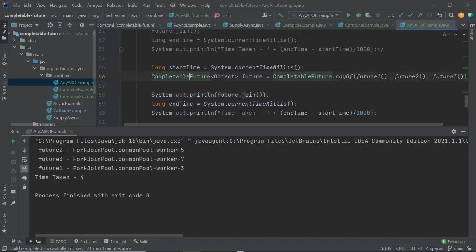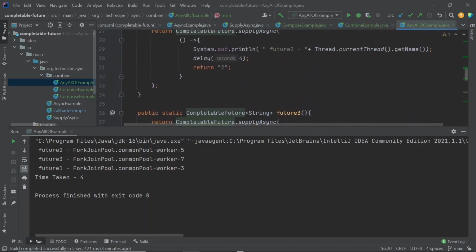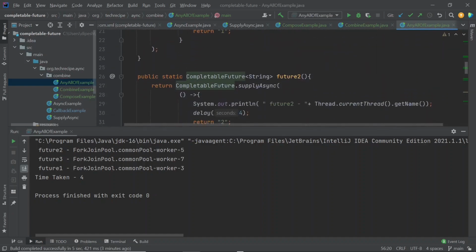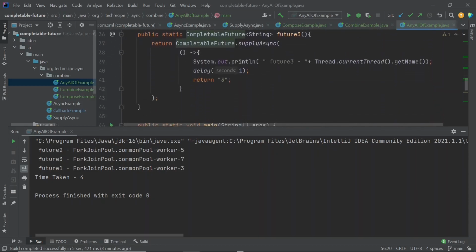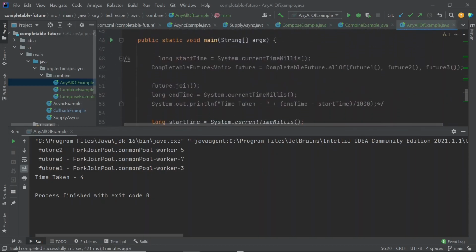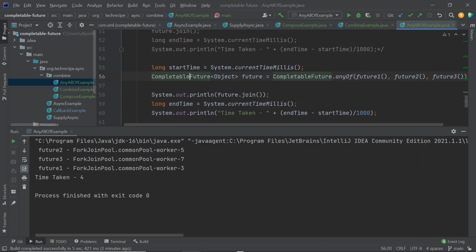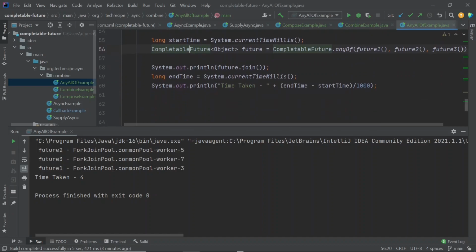So in this example we have 3 futures, right? Future 1 takes 2 seconds, future 2 takes 4, and future 3 only takes 1 second. So expected is this thing should finish within 1 second and should return 3 as output. So let's run it.